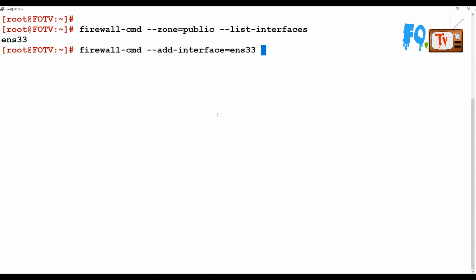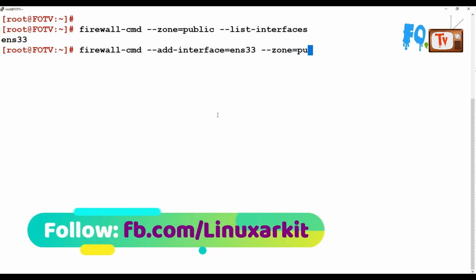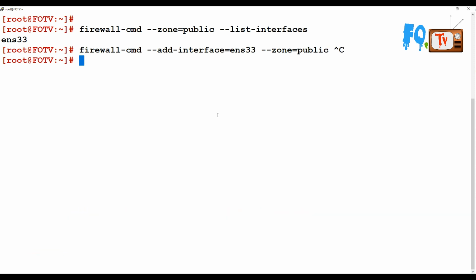Okay, interface name, -zone, and which zone you would like to type. I wanted to type the public zone over here, so you can do it like this. That is just a command example, so it's already added, that's why I did not execute that command.